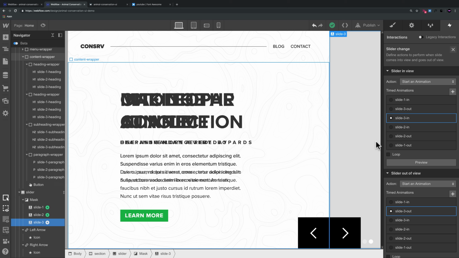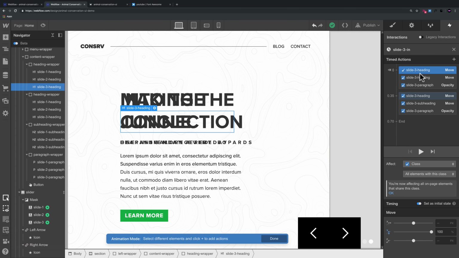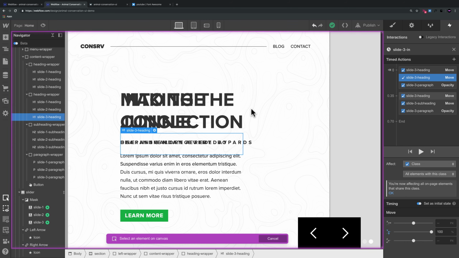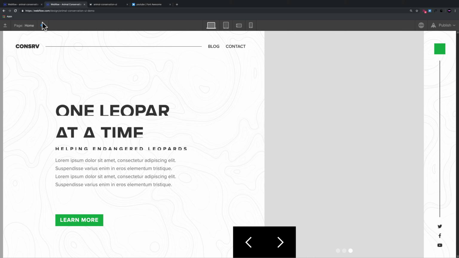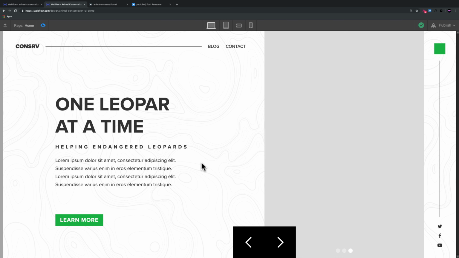So let's see what we're doing. Slide 3 in. Oh, here I selected heading instead of subheading, so change target and select subheading. Okay, that should do it. Perfect. Okay, so we just have to make sure we're selecting the correct things.